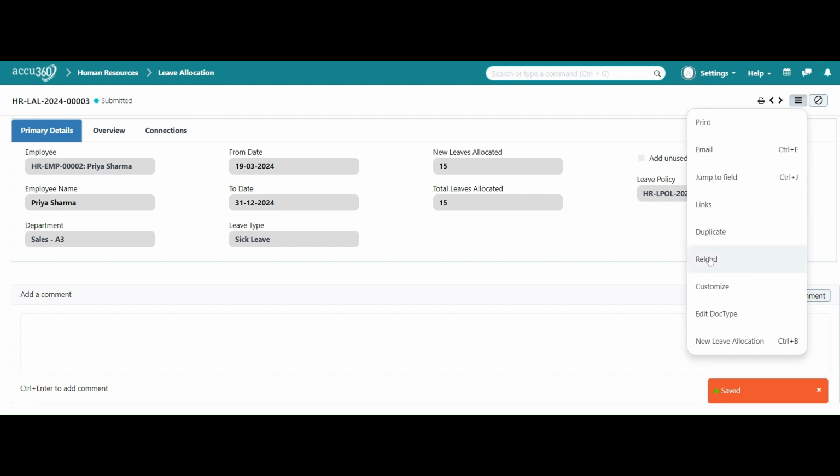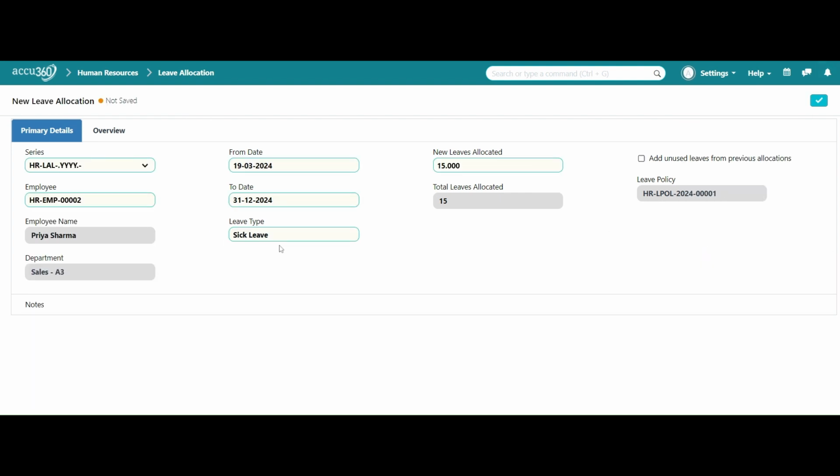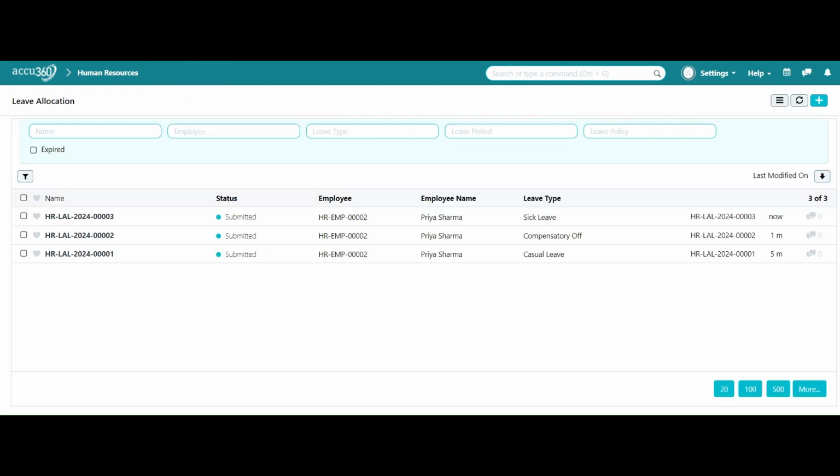Now we have to allocate the sick leaves. Now we will just duplicate this, and here instead of sick leave we will select privileged leaves. Okay, so privileged leaves is 0 for this employee in the leave policy itself. So let's first go to the leave policy and mention the privileged leaves also.